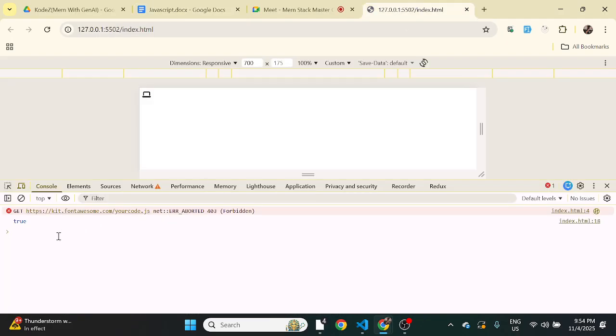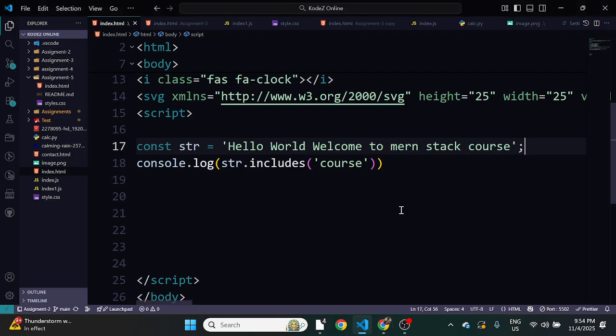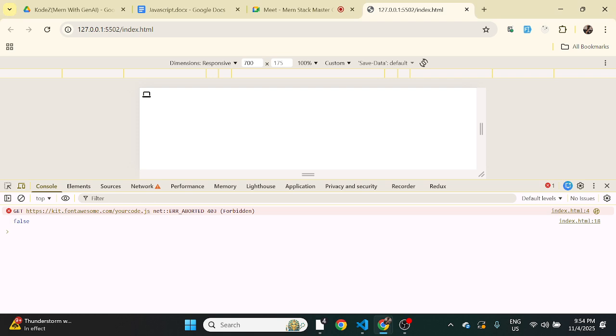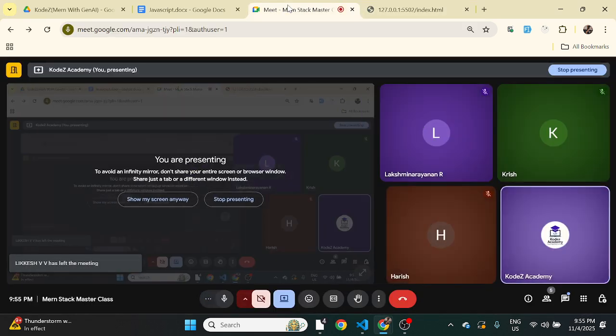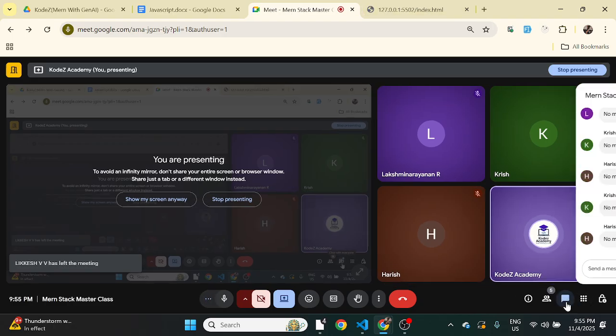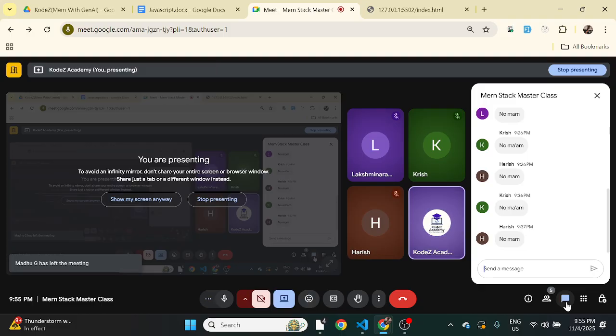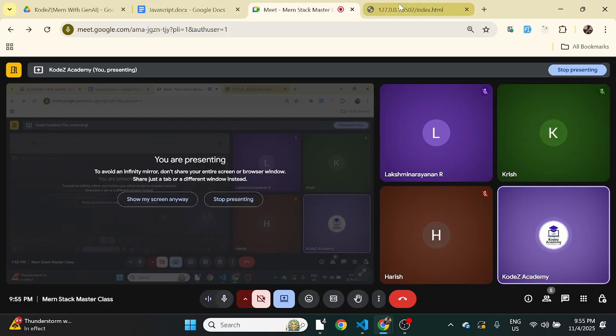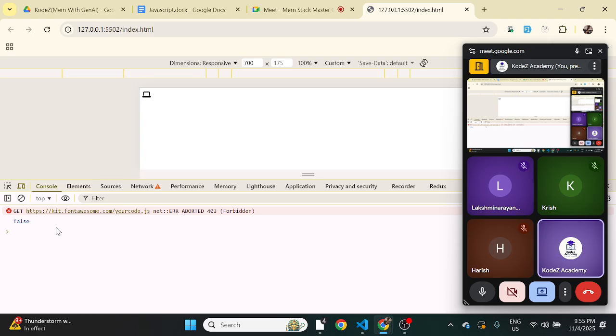See, it is showing me true. What if I give this word in uppercase? Can anyone tell me, if I give it like this, will it give true or false? Anyone? Okay, I will show you here. Just see, it is giving me false.